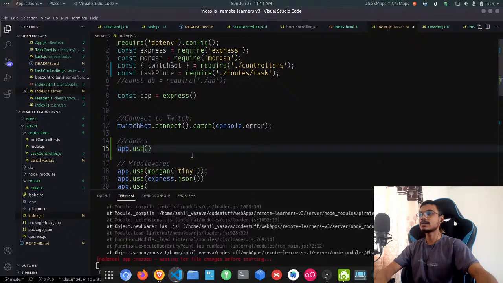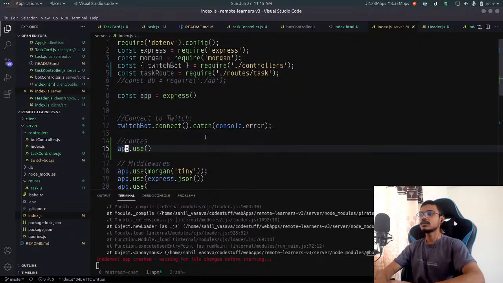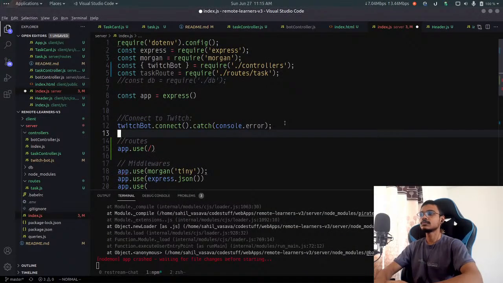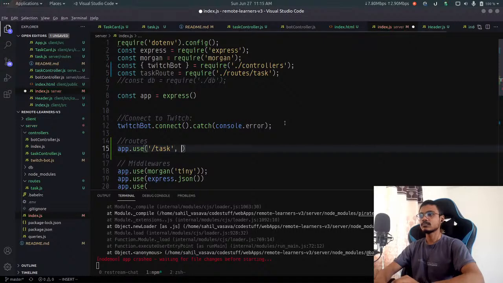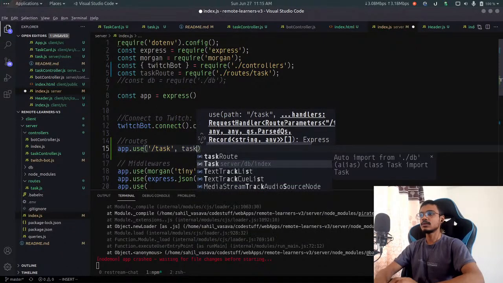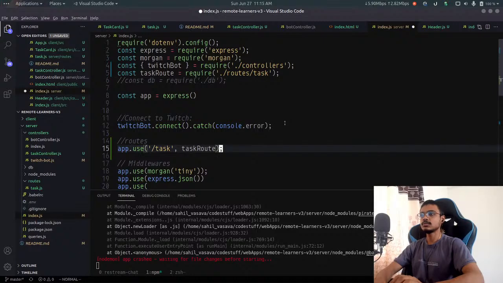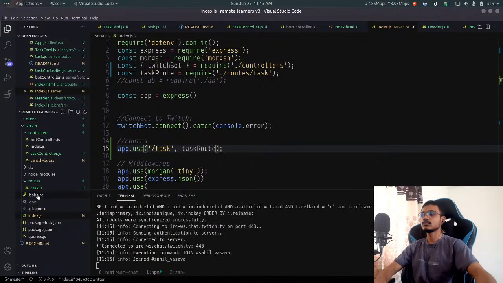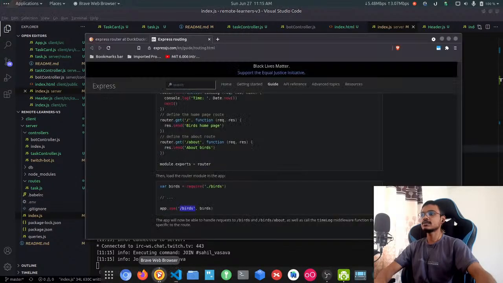Let's focus on task again. So I need to do, how do I use this route? Alright, I got it. So we'll use this slash tasks, task route, right? Now it won't crash. Good. Let's try to hit this task route.